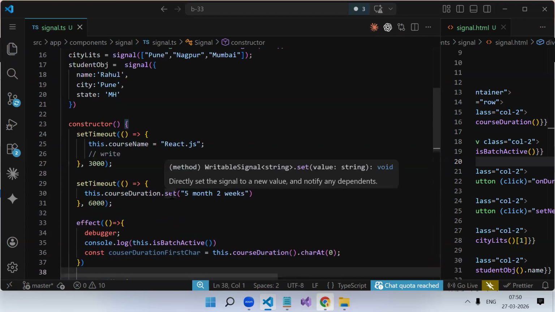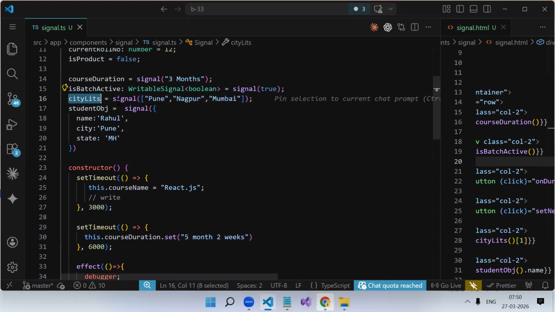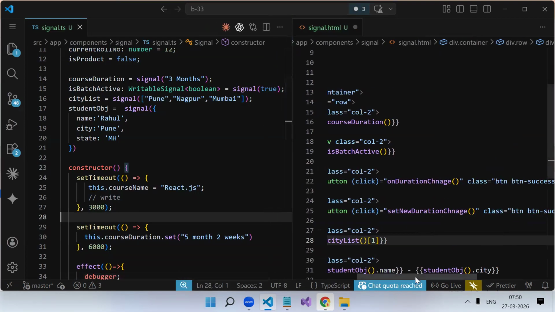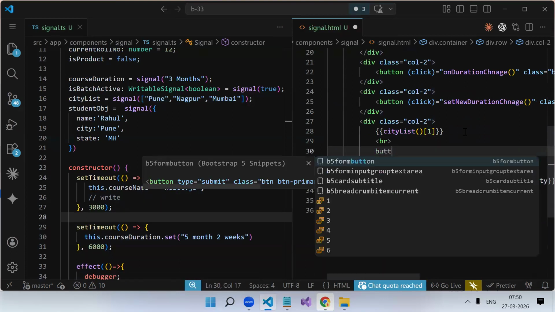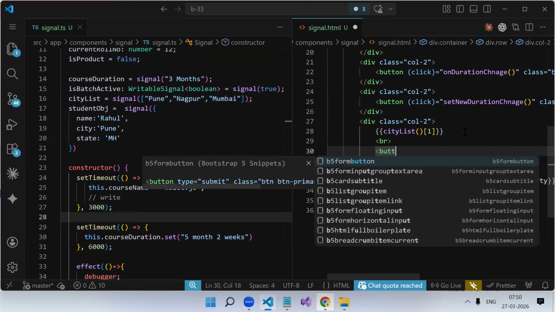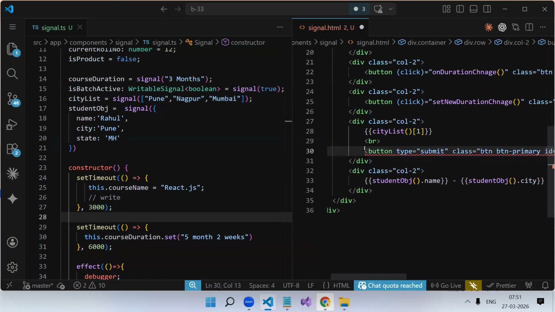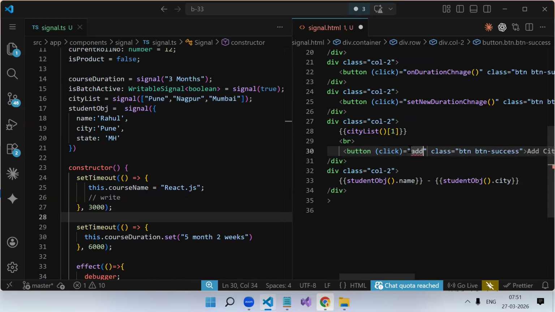Okay. Now, to change the signal, we have two ways, set or update. So set we have seen. Now update. In this, quickly, in the city list, we have stored our array. Okay. Now, let's say we have a button. And on that button click, I want to add a new city. Add city. Okay. On click of add city.